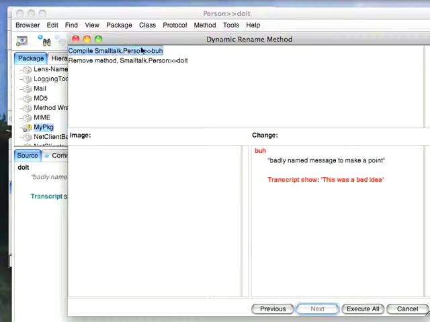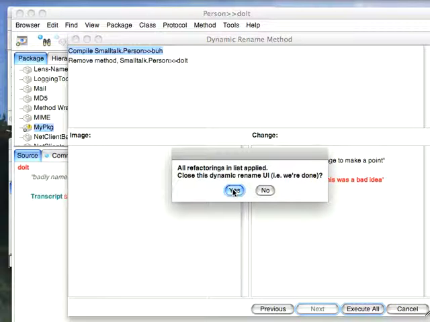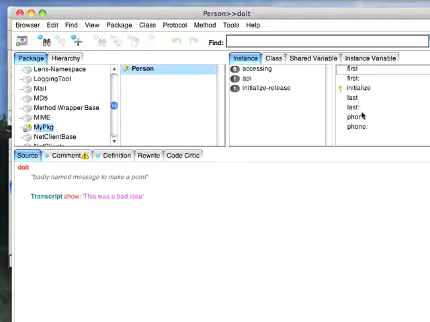It's going to compile the method ba in class person, remove the method do it in class person. If I do an execute all, it's going to close this tool after I hit yes. And now you'll notice that after I go to API, there's my new method.